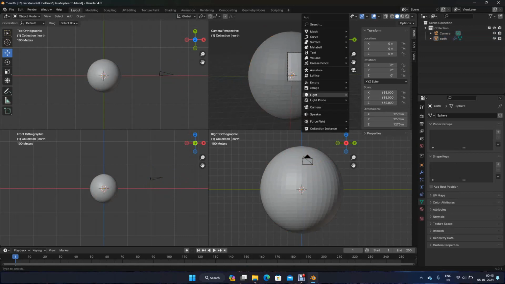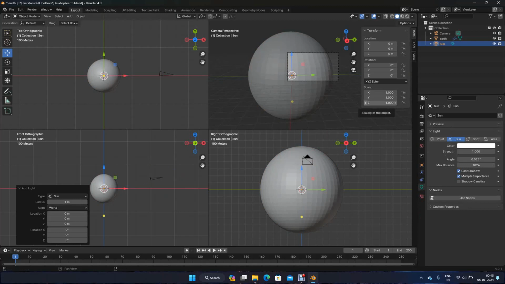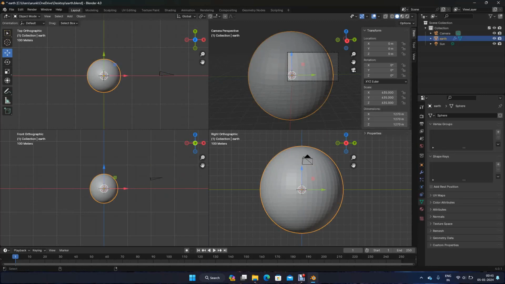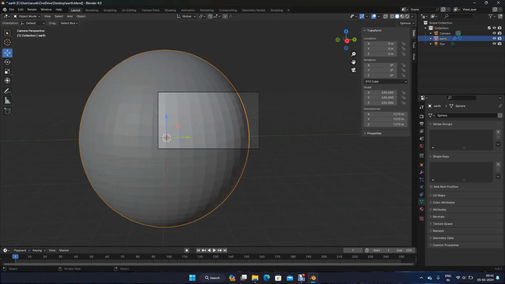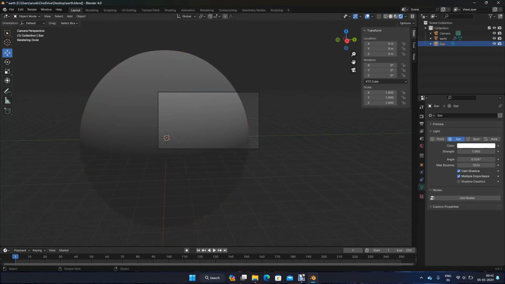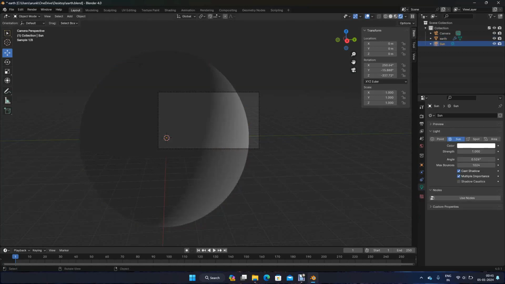Yeah, now it's time to add sunlight. Shift A, light, and sunlight. I will change my viewport view into the light mode so I can see the light. So you can see how adaptive subdivision works here. You don't have to worry about that.